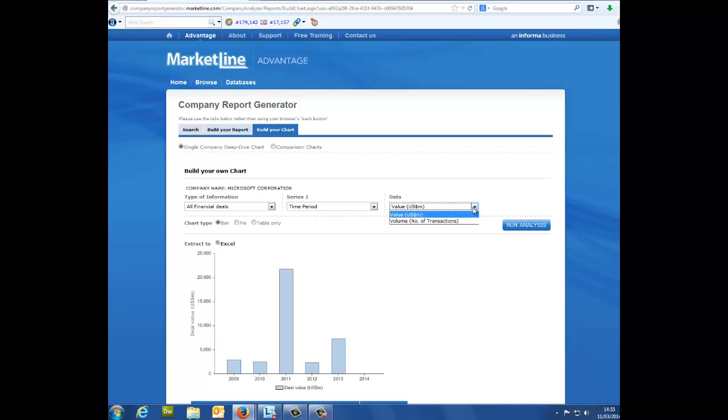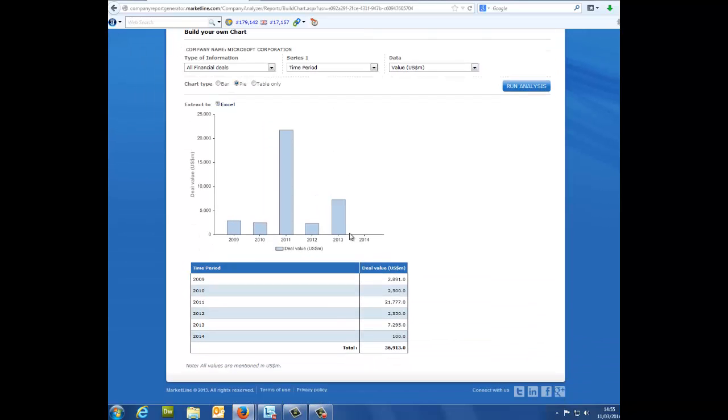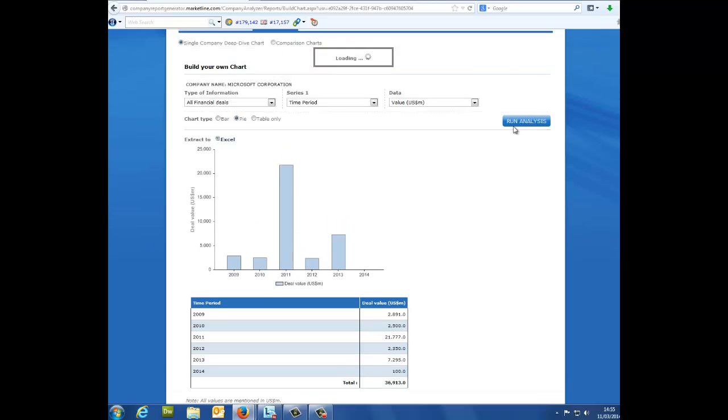Finally, you'll get the chance to specify whether you wish to see your data in a bar chart or a pie chart with an additional option of simple table of results. Make your selections and click Run Analysis.